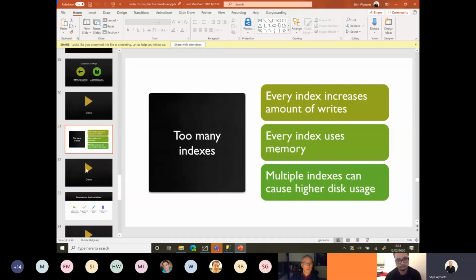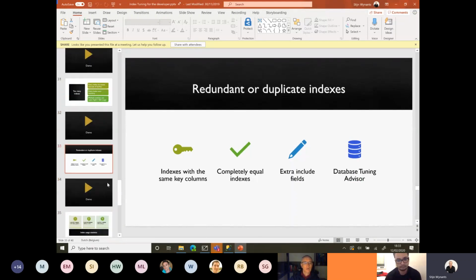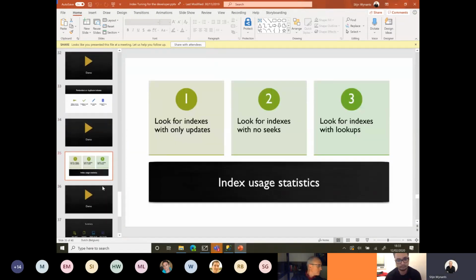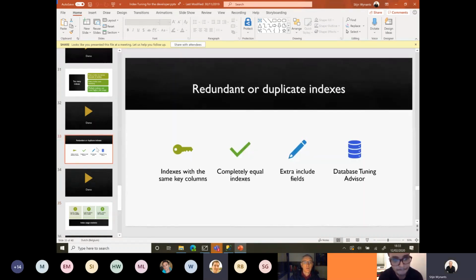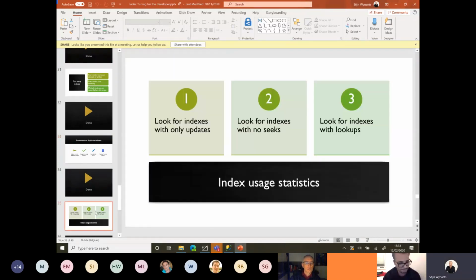So what else can I show you? Having too many indexes, redundant or duplicate indexes, or index uses statistics. What do you want to see of these three? Who wants to see too many indexes? Quick show of hands. 4, 3-ish, okay. Redundant or duplicate indexes? 3. Okay, index uses statistics? 42. 42, okay. Good, we'll look for index uses statistics then.